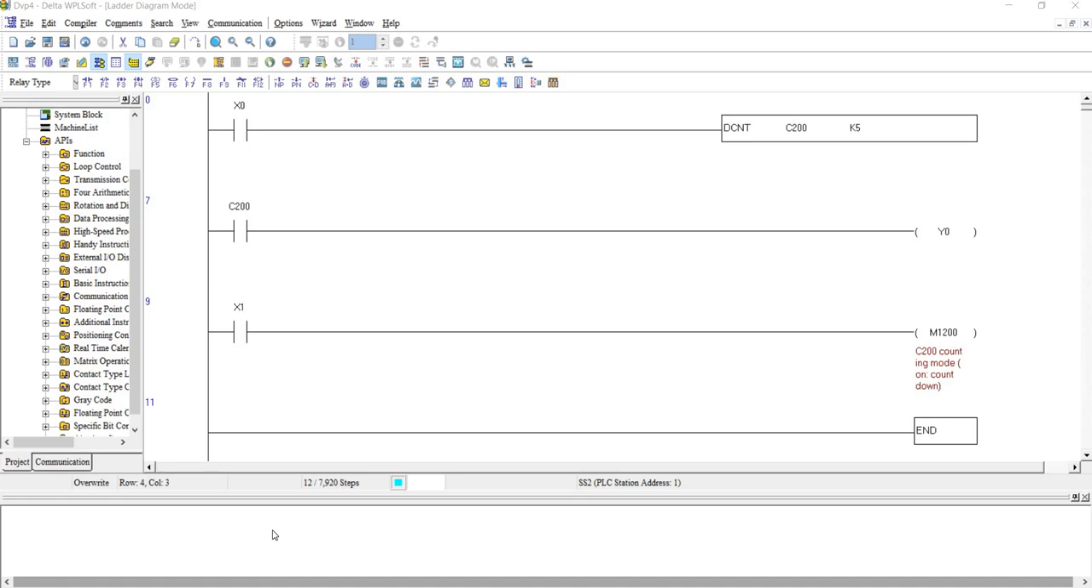In Delta PLC, C200 to C232 counters can be used for up down counting, and all these counters are 32-bit. Those are specifically designed for up down counting. In this program, C200 gets the pulses from the X0 input, and it will count up to 5 in up mode, and it can also decrement this value down to 0.